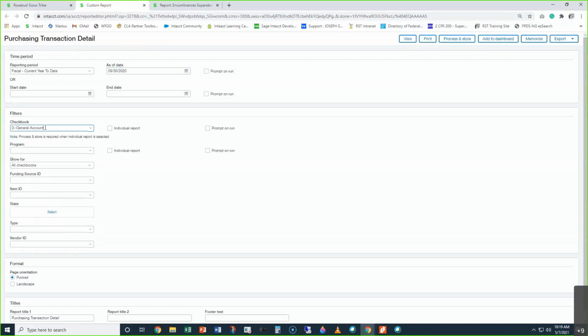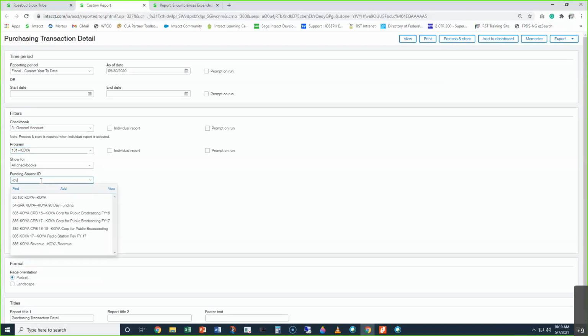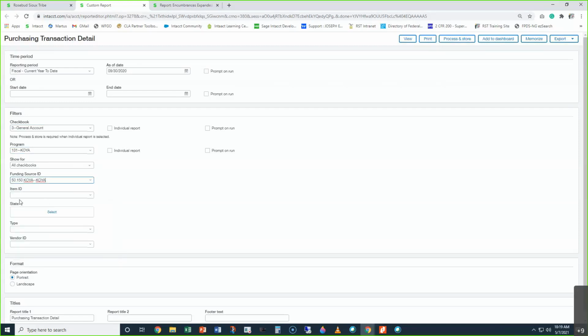What is our checkbook we're searching? So again, you can choose a single checkbook or all if you're wanting more than one type of funding source to show up. What is our program? Or if you have access to multiple programs, you can choose all programs also as an option. So we've got general account, we've got Koya. We can choose a single funding source or leave it blank for all funding sources. Going to stay consistent with the one fund we're looking at.